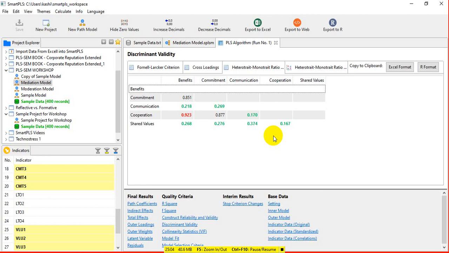But if it's above, then you need to go back and take a look at why it is high. What is happening here? Why is there so much overlap? If you're saying these are two different concepts, but the HTMT says no, your respondents don't find these two different concepts. Actually, they're finding the same concept. The variance is almost the same. The other values are okay. It's just the one that is a problem.